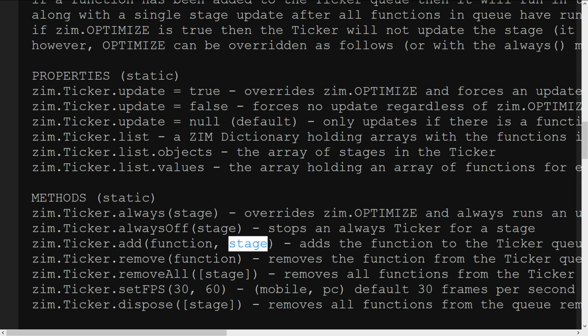If you do forget and it's not working, in the console, as long as you've got the ZON turned on, you'll get a little message saying, hey, you've got to add the stage to that. So you might want to look out for that.